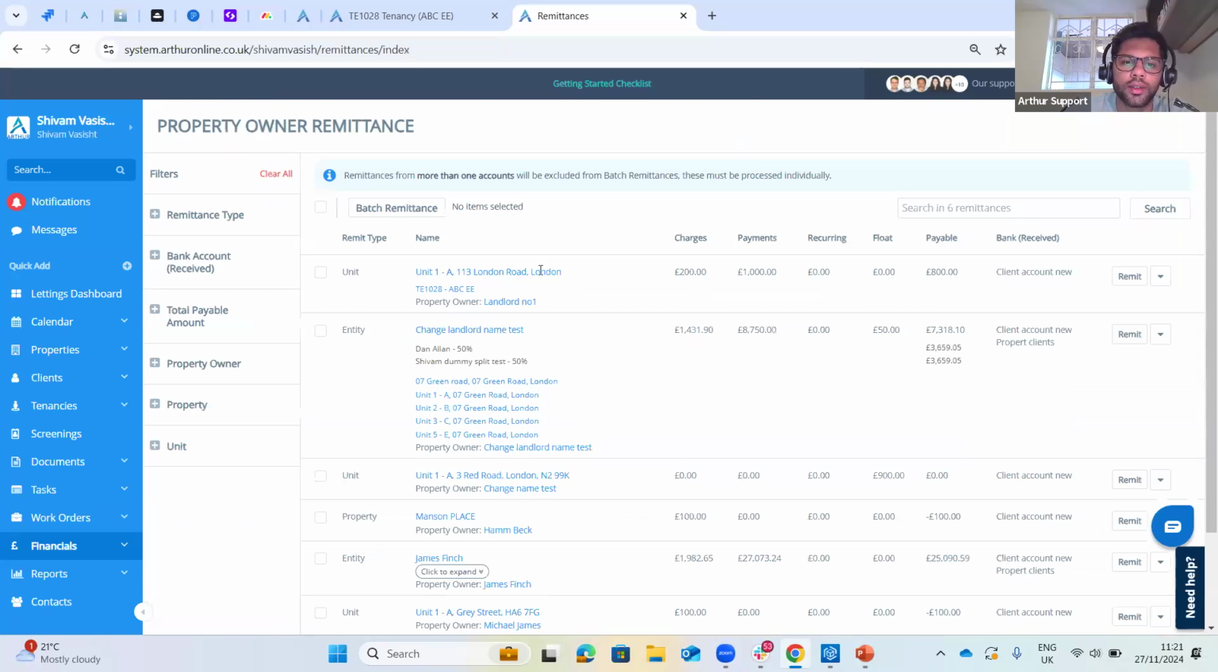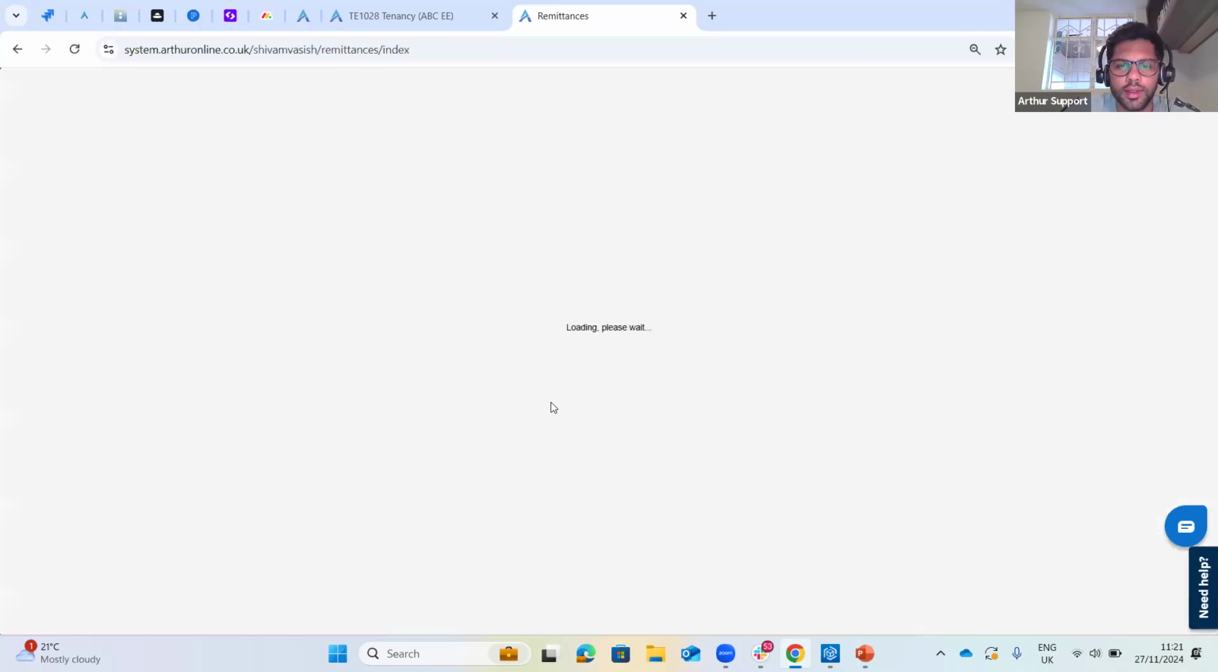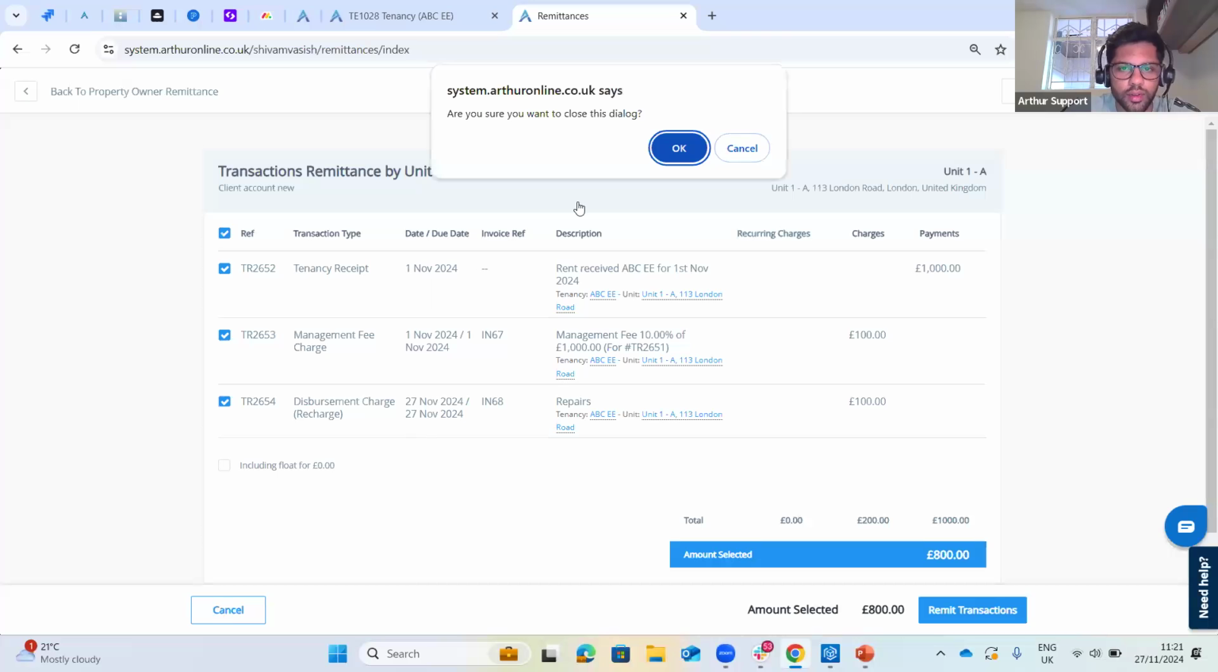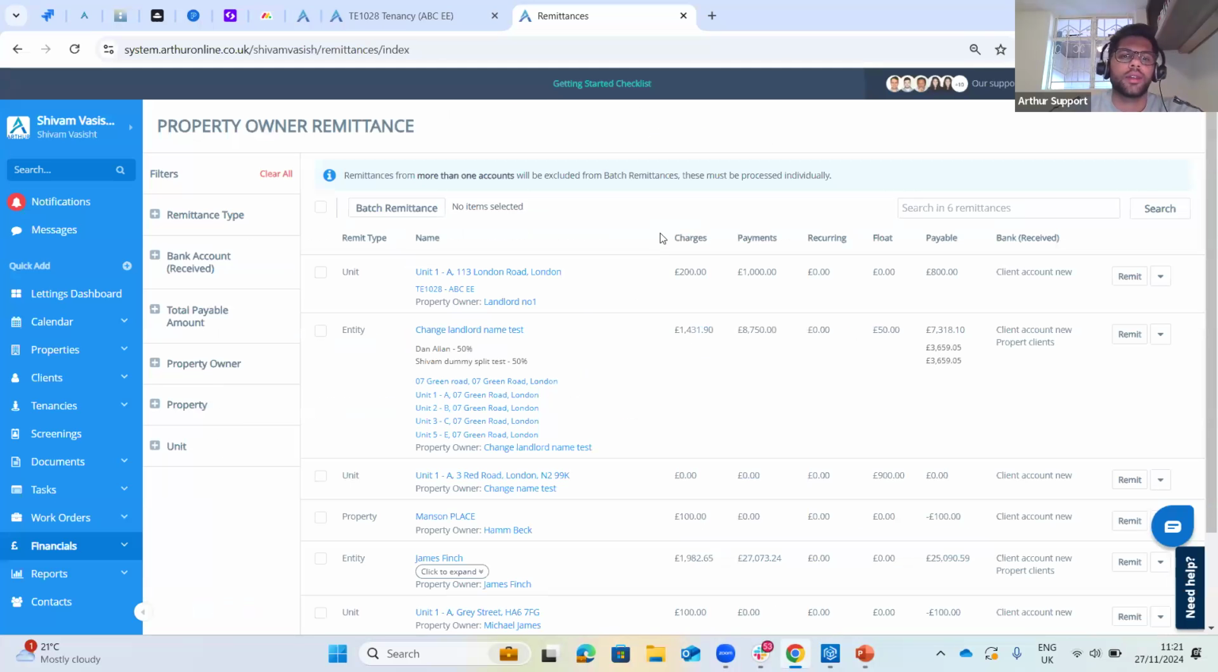So here we can see at the top, the remittance has now appeared as payable of 800. I'll quickly click into it so you can see those three transactions we've processed: the rent, the fee, and the repair, all part of the remittance of 800 we need to process. Before I do that, though, I just want to quickly talk about the different remittance types we have, which you can see here in the left-hand side column.